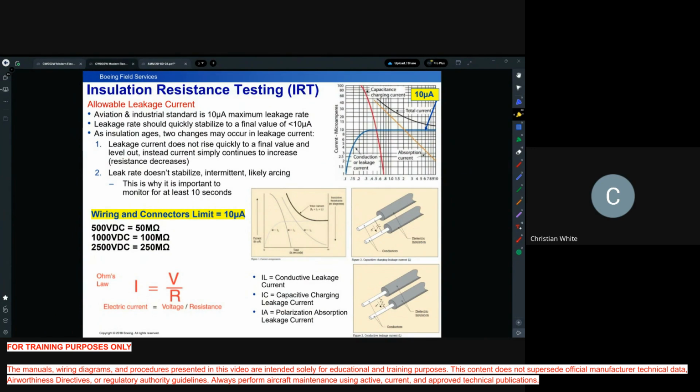So limit-wise, we talked a little bit about that. At 500 volts DC, if I'm megging at 500 volts, the limit's 50 megaohms. Anything 50 megaohms or less, we would call that bad. At 1,000 volts DC, anything 100 megaohms or less, we would call that bad. Again, if I've got something at 150 megaohms at 1,000, or even 200, I'm sorry, there's something going on with that wire, and I'm going to investigate that further.